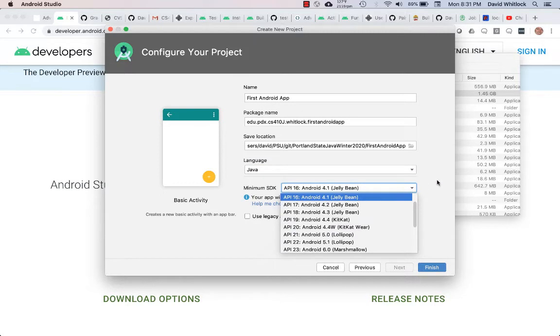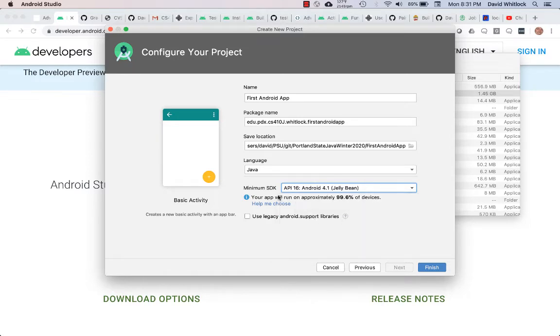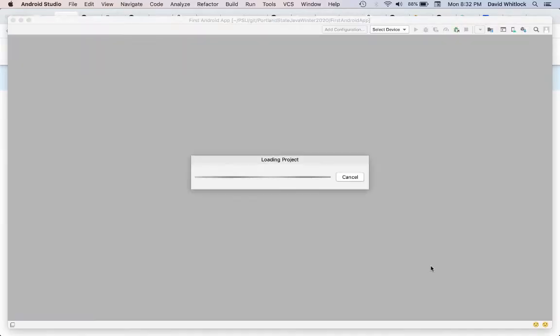So let's see here. It goes all the way back to Android 16. I think we can just leave it there. It lets you know that, hey, listen, by choosing an older version, this will run on almost all of the devices. And let's see here. I don't think we need to use the Android support library. We'll actually be running it on a much newer device, but might as well just choose 16. I don't think there's anything in the newer APIs which are so meaningful or so impressive that we'd want to use them. Okay, so now we will finish that.